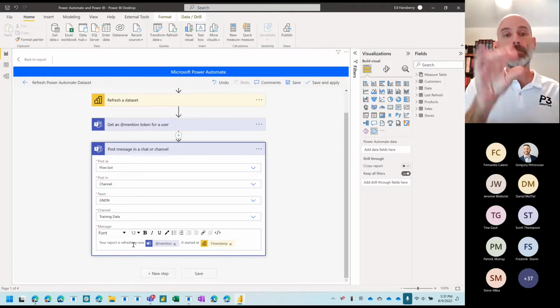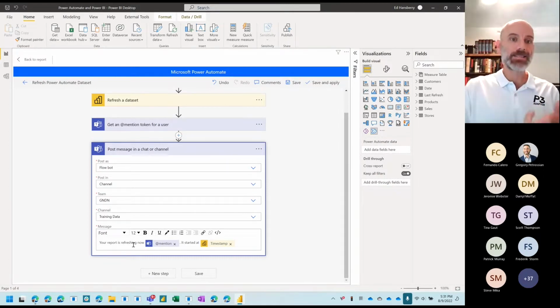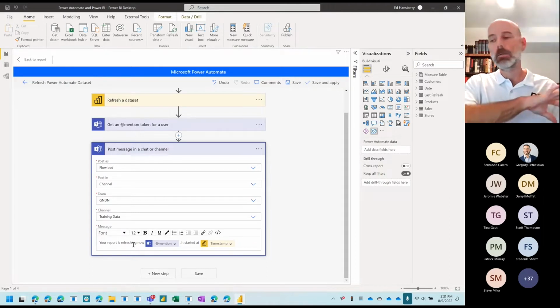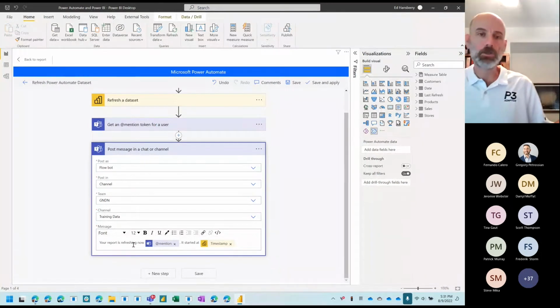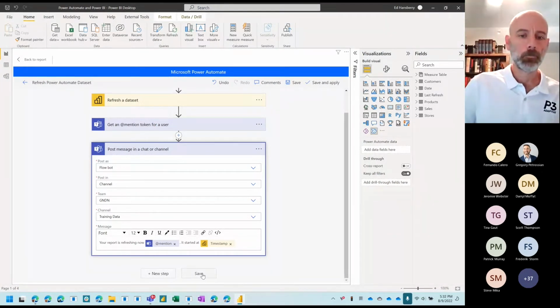And all of this is going to happen immediately. It's going to refresh the data set and send the message to the user at the same time. The data set's going to refresh in the background, and it may take 30 minutes or an hour or 2 minutes, whatever it is. This is just giving that user some feedback.